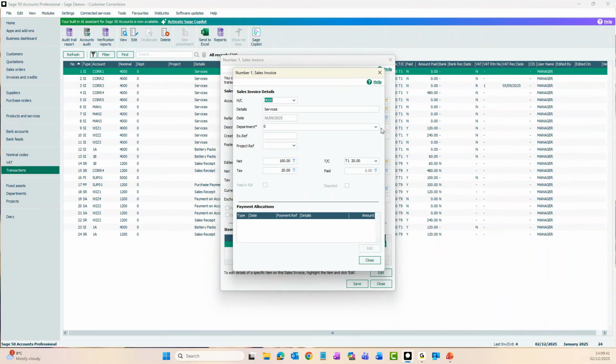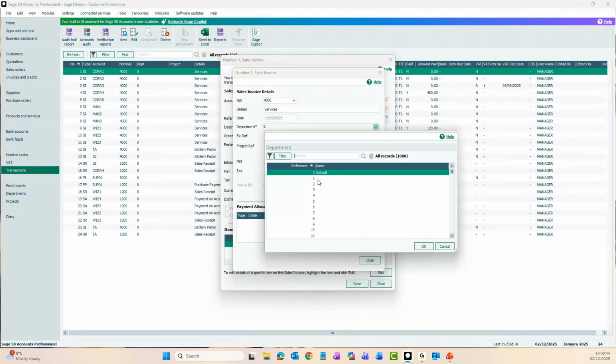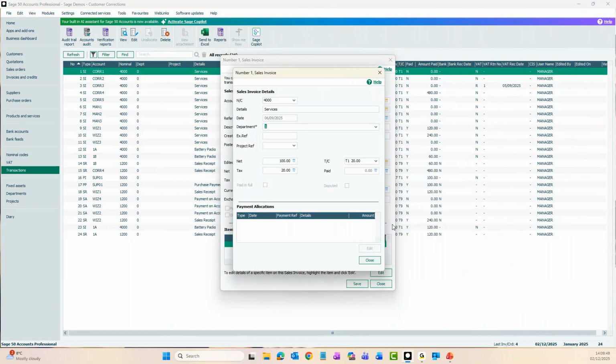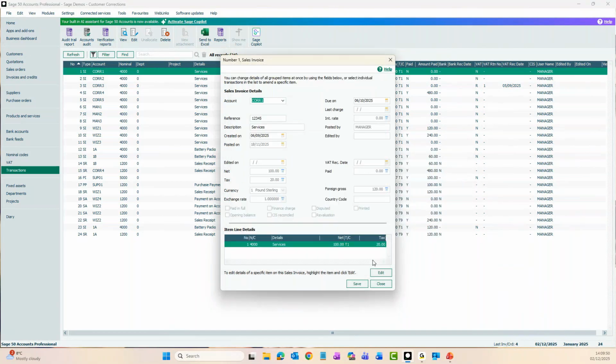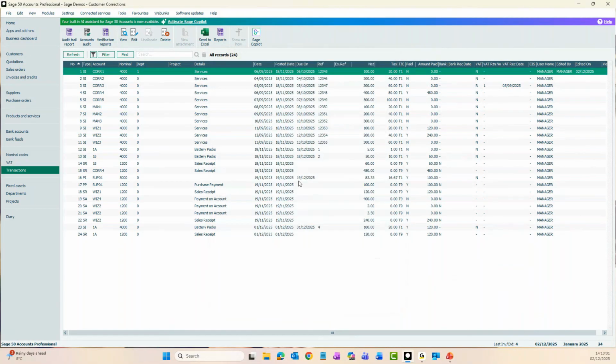But for now, I'm just going to be changing a non-critical field, which is just my department. So I'm going to select department number 1 and click OK. I'm going to close the first window, and then we need to save the second window. It's going to give me the option, do you wish to post these changes? I'm just going to say yes. And you'll see there, nothing else has changed, it hasn't posted another transaction. It's just amended that one for me. So it's nice and easy.